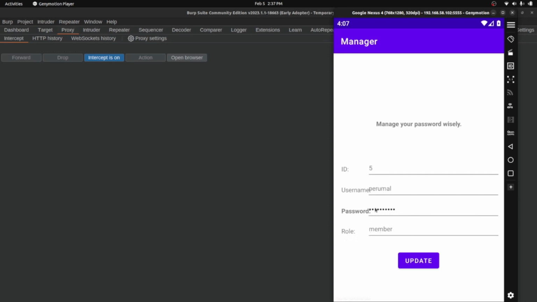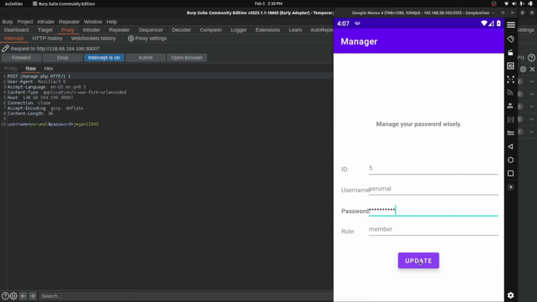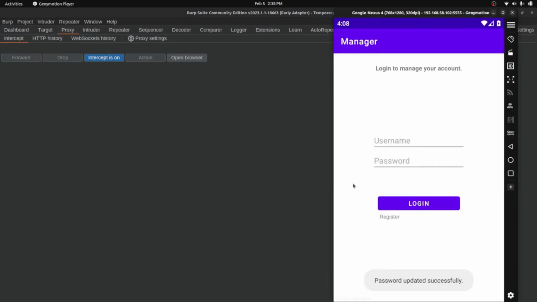But what about changing the password? That one we can try, right? So let's try that. All right. Now I'm clicking update here once again. Now here I am sending a request to manage.php to tweak the password of a specific user. I'm keeping the password as it is, changing the username alone to admin. So let's try to change the password of the admin user, and I'm forwarding this, and now I'm getting the status as password updated successfully.